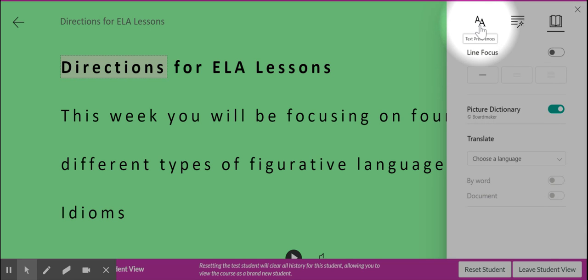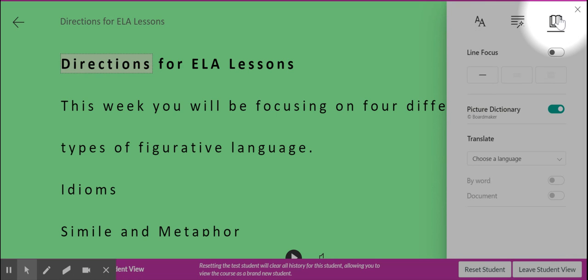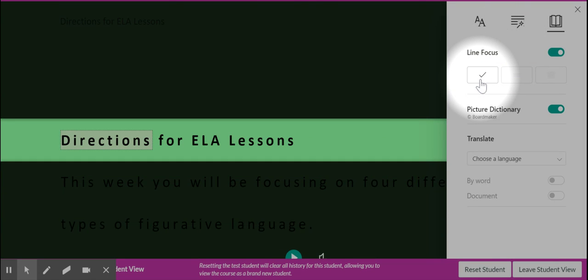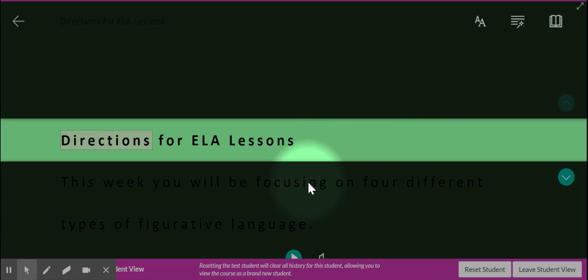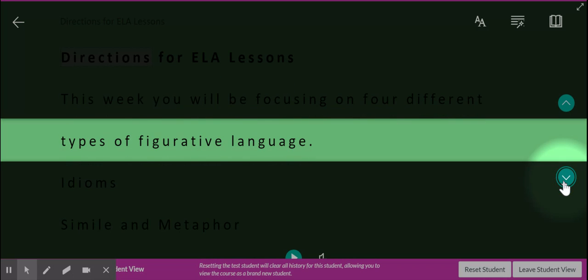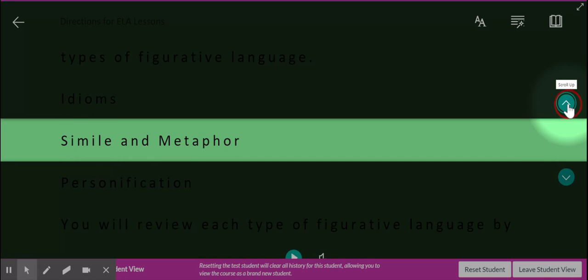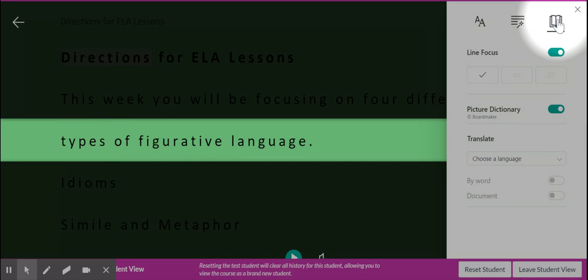We also have reading preferences. So I'm going to change my font size a little here. We have our reading preferences over here, and now we can focus on one line at a time if we'd like. I can scroll down one line at a time. Maybe there's a direction that I'm having a hard time figuring out exactly what needs to be done, or I have something I want to write down and I want to focus just on that line. I can do that up here in my reading preferences. I'm going to take that off for now.